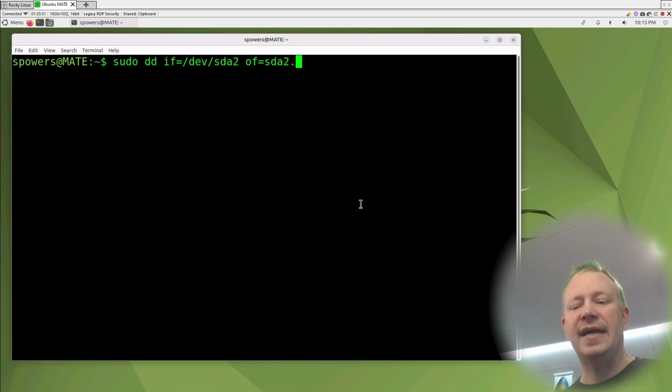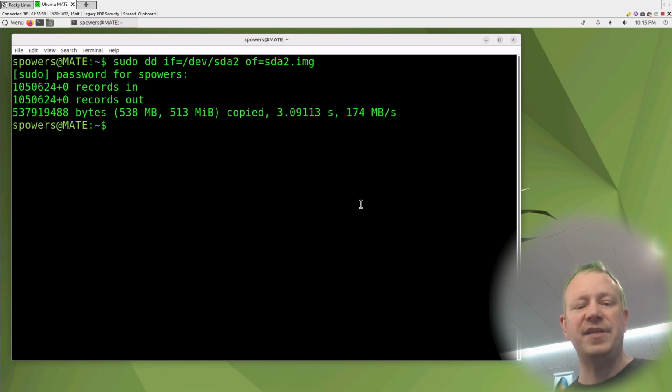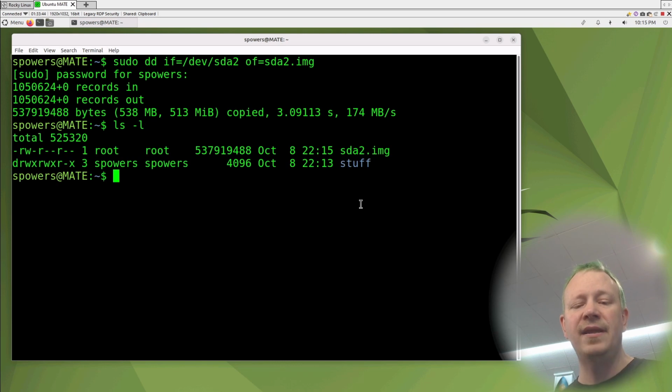sda2.img. All right, so press enter, it asks me for my password, and now it's creating an image file from that partition. Okay, it told us it completed, and sure enough, like 513 megabytes copied. ls -l, there it is, sda2.img.